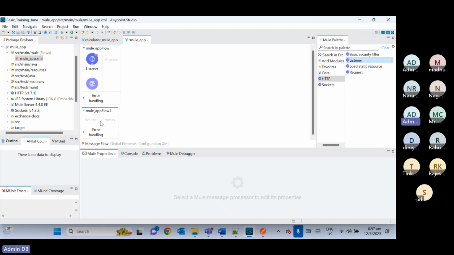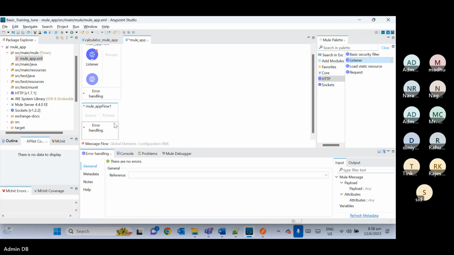Here we are discussing the flow. So in a flow, you can see we have three parts: source, process, and error handler. Whenever we define this flow, it has three parts: this is the source, this is the processor, and this is the error handler. In source, we define the entry point of our API, from where our API will start.